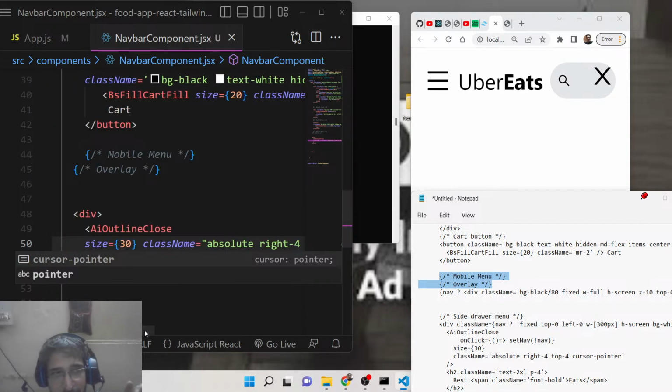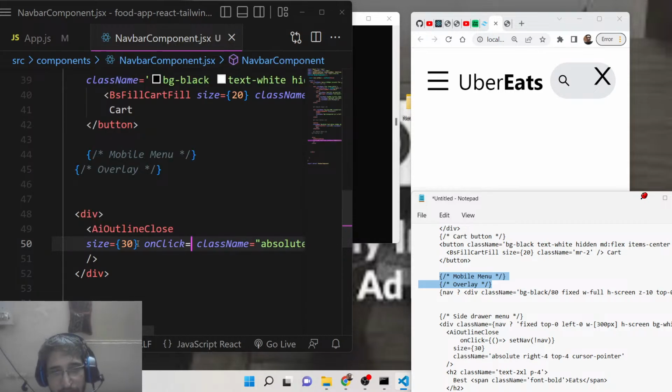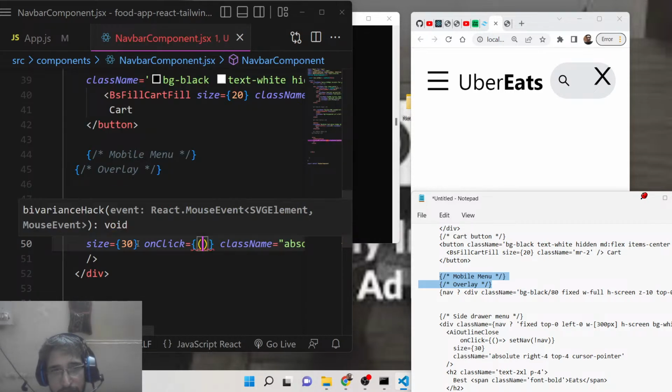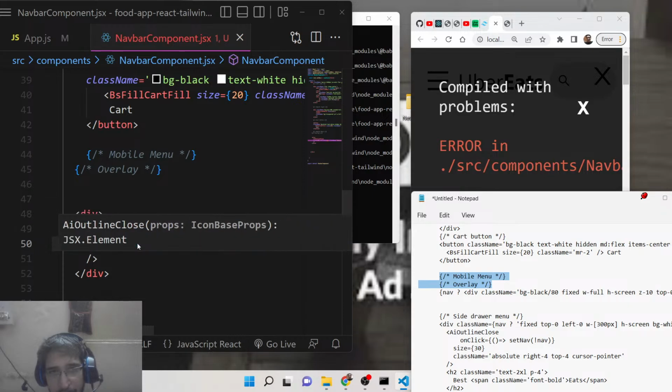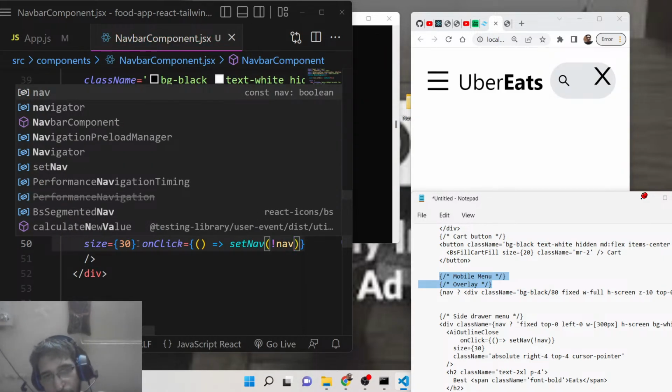So now when we click this button, guys, we will simply say onClick. When we click this cross button, we need to toggle this again. So we need to close the navigation. We will call setNav. We will toggle this, so we will make true to false or false to true. So just make it opposite.